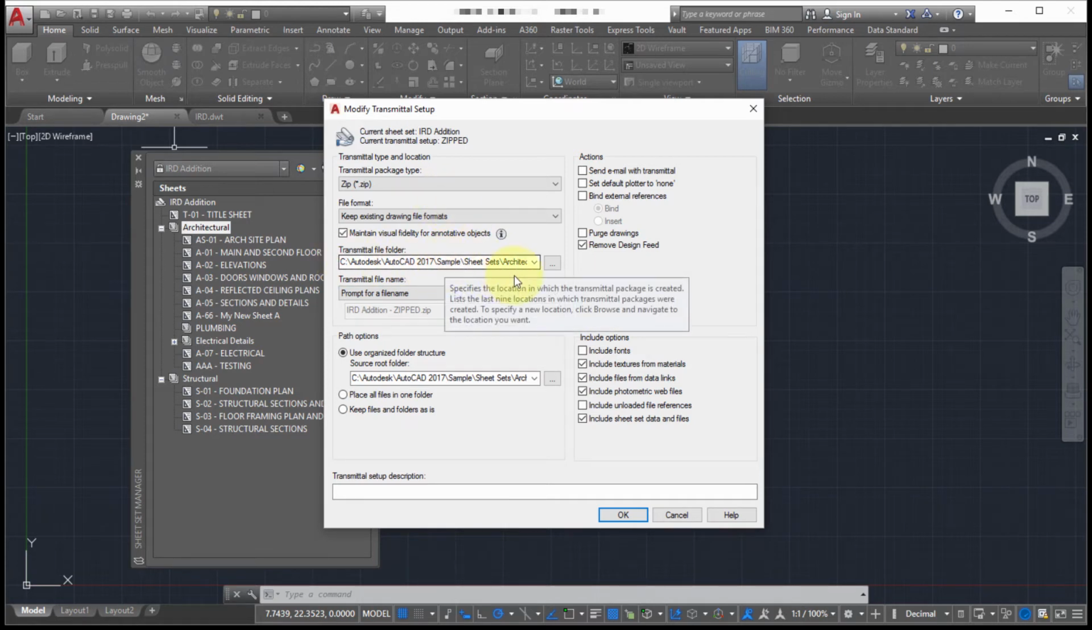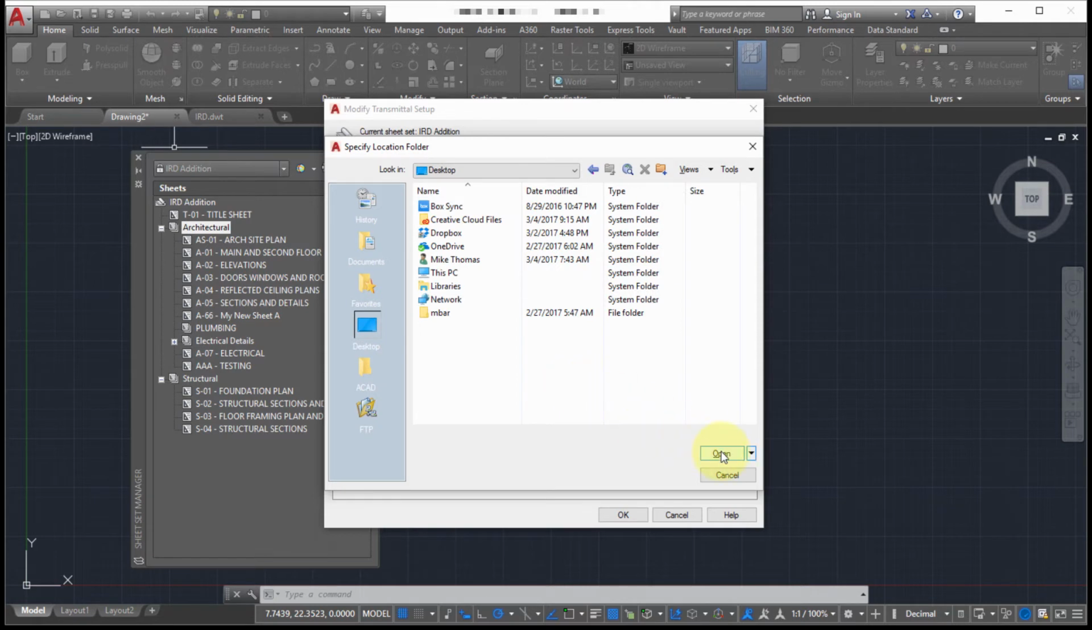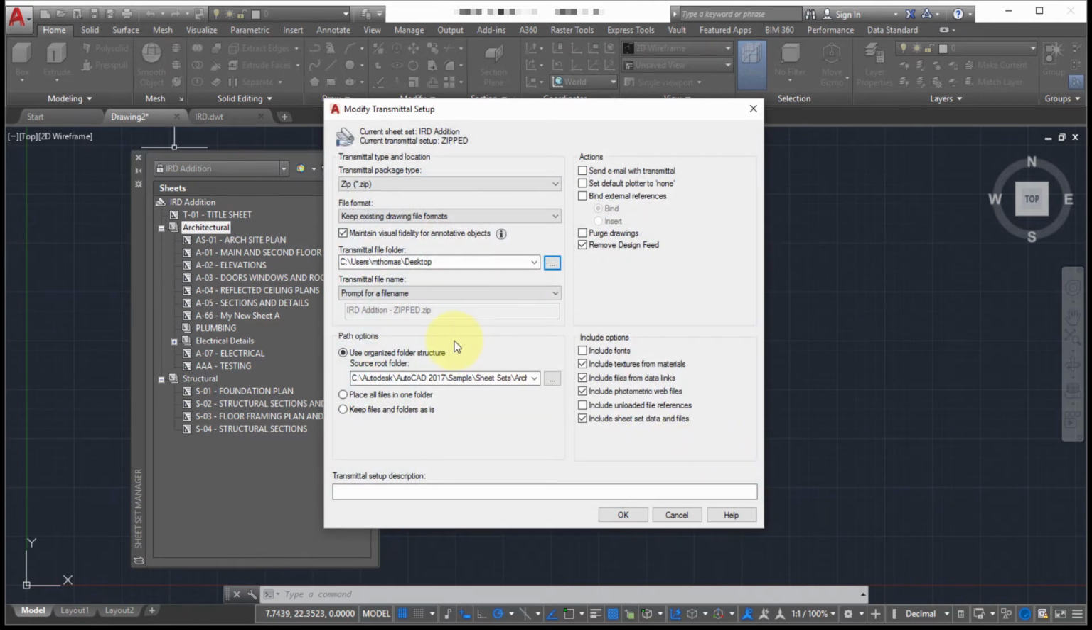Where is it that we want to save the data? So let's just save this to the desktop so we can easily find it. And I'm going to have it prompt me for the file name, because obviously you can just say increment or overwrite, but in my case, I want it to prompt me. Now, what is it that you want to do with the data?